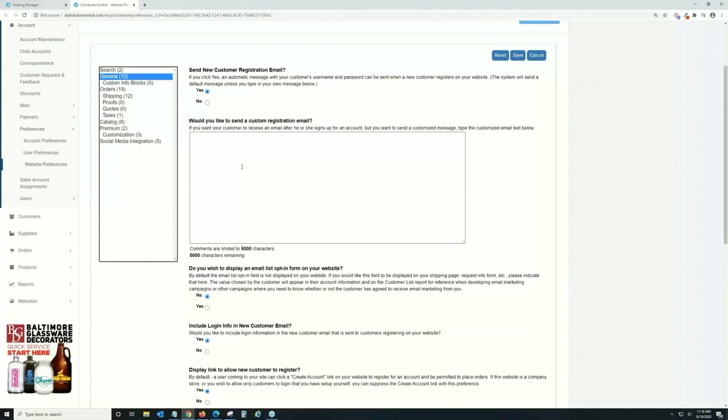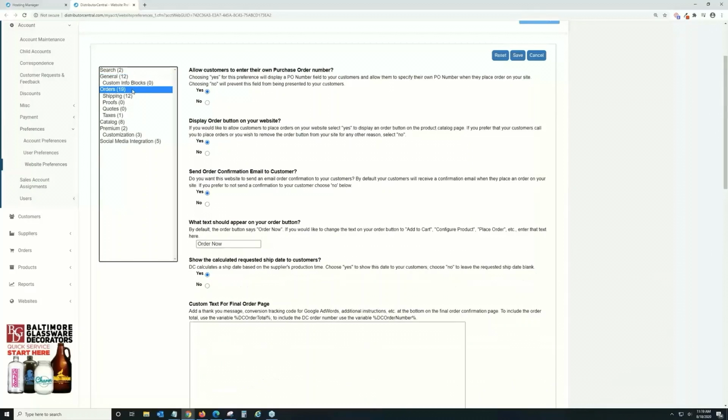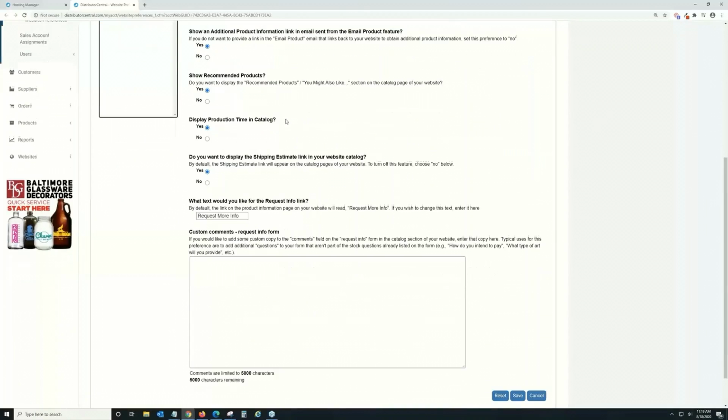As far as setting it up with the customer account, you can choose whether they get an email notification. You can set it up as a guest checkout if you want to, and these are all the options that you can go through. You can see here what I was talking about as an example, display order button on your website. If I click no, then they won't be able to process the order, but they'll still be able to see all the information, and they'll have a request more information button they can click that'll come to me as the distributor. So different kinds of options here that you can go to.